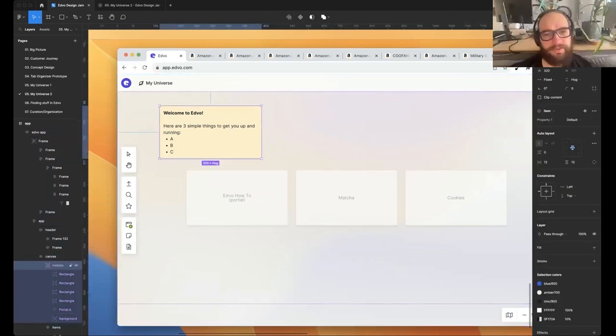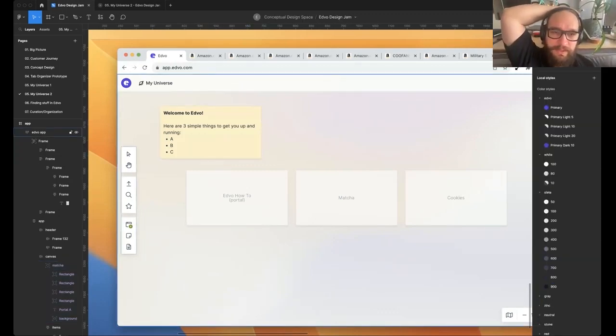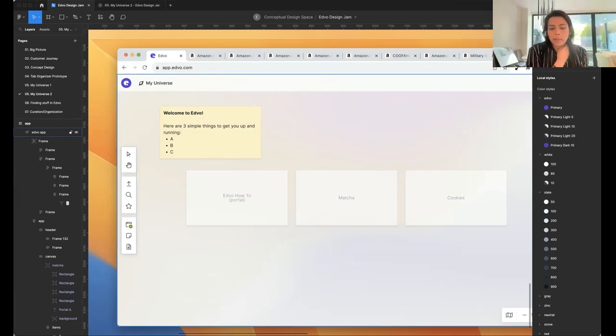So do folks want to chat a little bit about the content for the My Universe space, like the initial state for the users who are onboarding? What do we want to put there? Shadeen mentioned that maybe there is like an Edvo how-to portal, right? Maybe there is like a sort of a welcome note. Honestly, I think, and maybe it's relevant, like I think the content of it is irrelevant.